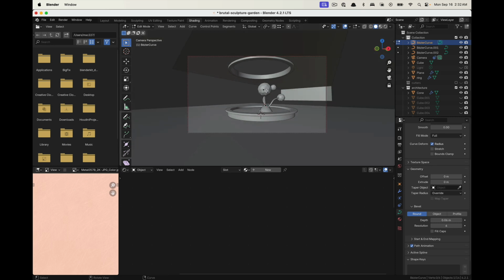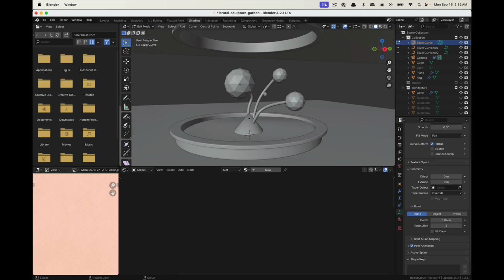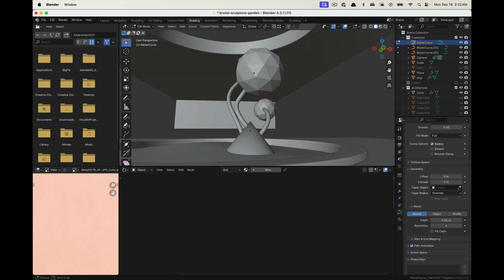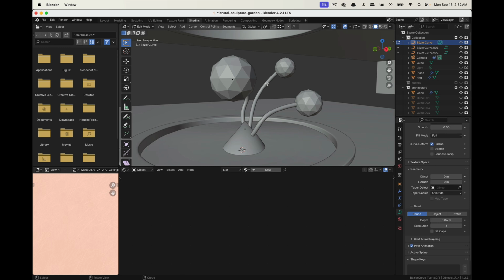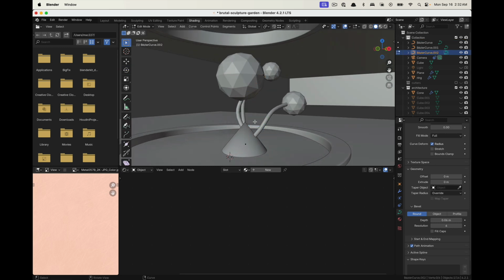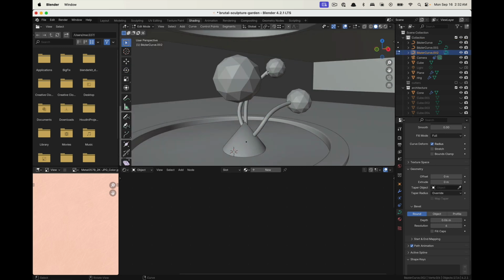Okay, it looks like we're getting a little bit of overlap, so I don't like the silhouette, so let's grab this one and redesign the shape.